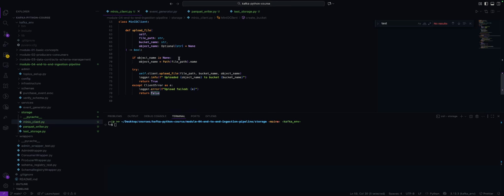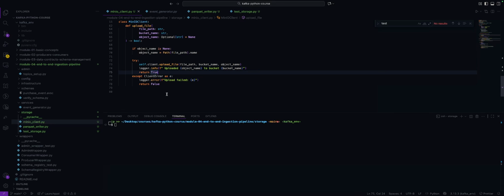Now, after the bucket is created, we need to be able to upload a file to it. So we need the path, we need the bucket name, and the object name. That could be optional. If we don't have an object name, we're going to get the name from the file that it belongs to, and then we'll try to run the method upload file with the path, the bucket name, and the object name, and we log that we're able to do it and return true. Otherwise, we'll return false, meaning we're not able to upload the file.